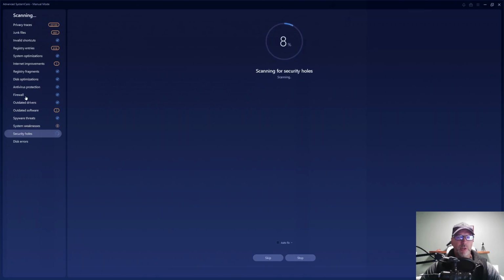Antivirus, we all pretty much know about that. A firewall is checking to make sure that people cannot access your computer from the internet. Outdated drivers is checking to see if everything's up to date. Outdated software, same thing. And you're seeing it's actually finding items here. Spyware threats, it'll go through your computer and you can set different levels of depth on that to see how deep it wants to go. The more in depth it goes, the longer it takes.